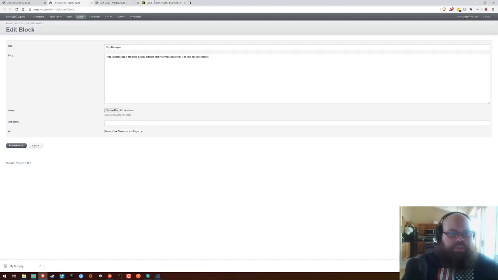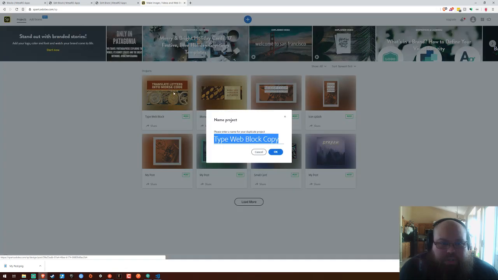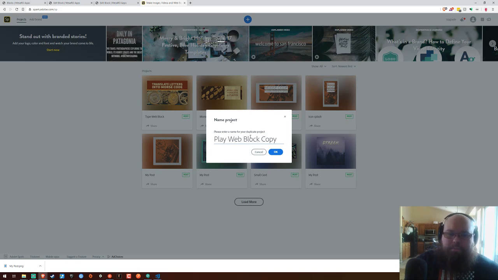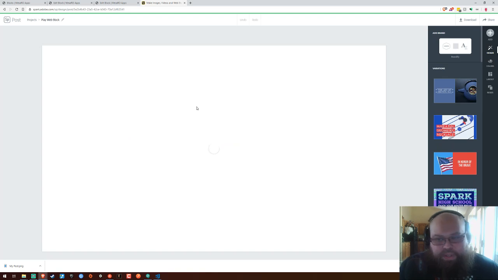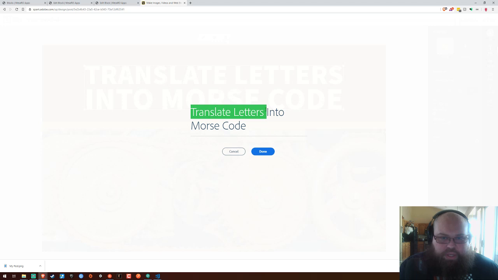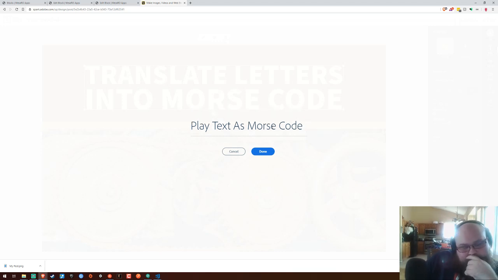Call this one type web block. Okay, and then we'll back out. Go ahead and duplicate this. Call this one play web. And what we'll do is we'll just change the text and change the image. And that's all we'll do, so they have the same kind of feel. Say translate letters into Morse code, and it'll be like play messages as Morse code. Text. Yeah, that's a little long-winded. Play text as code.